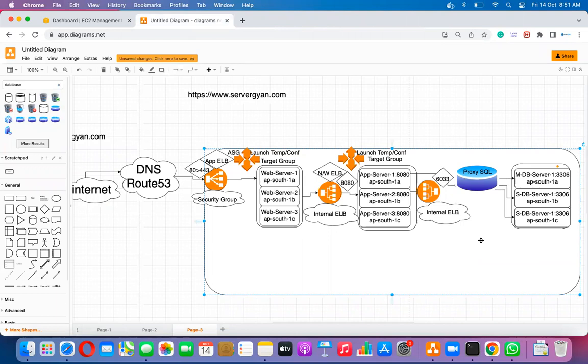Guys, one more thing. It could be possible that someone will ask you, won't you think that this ProxySQL will become a single point of failure? What if this goes down? Then what will happen? What would happen, guys?